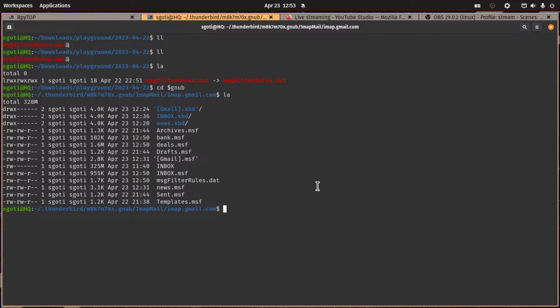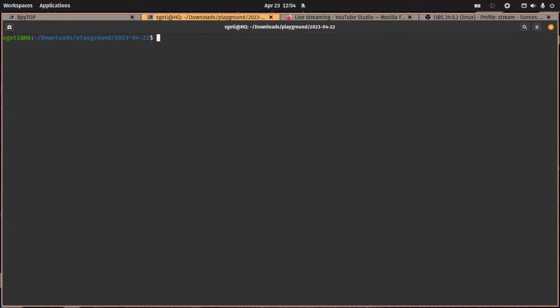So what we're going to be dealing with right now is this. That's where all your filters are in that one file. Now I already have it linked over to Playground 22. Oh, that's right. I forgot to, I already have it linked here. So let's do that.